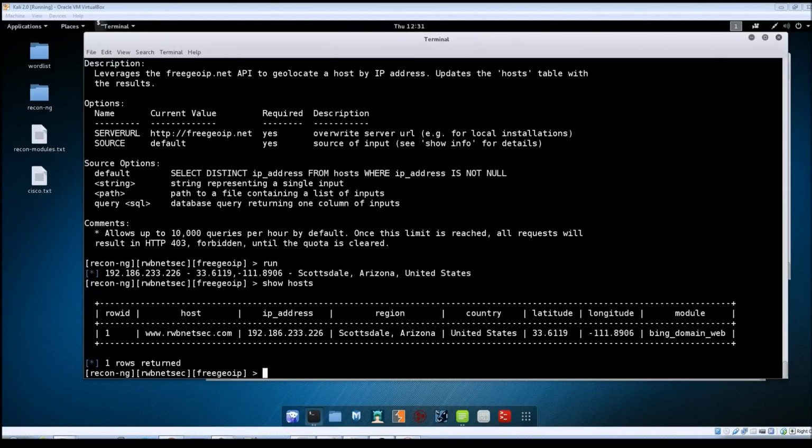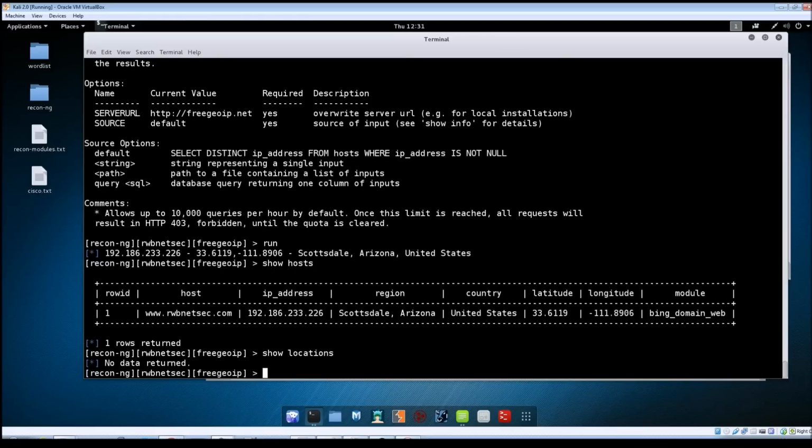All right, so let's look at one of the other tables in the database, the locations. If we do a quick show locations, you can see that currently it does not have any data in it. One of the other modules that we're going to want to use, we want to do a reverse geocode using these latitude and longitudes. And what that's going to give us is a street address to go along with this city location.